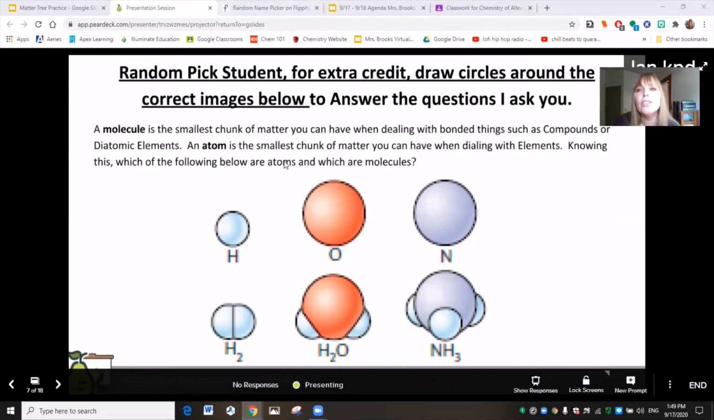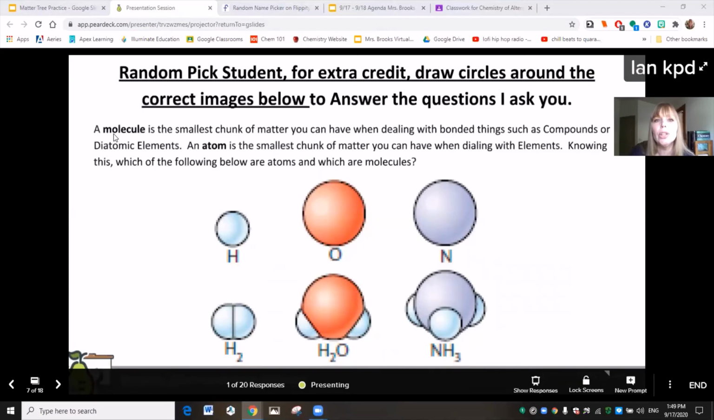Okay, so before I start the extra credit opportunity, I want to go over 2 definitions with you. Definition number 1, what is a molecule? And definition 2, what's an atom? A molecule is the smallest chunk of matter you can have when dealing with bonded things such as compounds or diatomic elements. An atom is the smallest chunk of matter you can have when dealing with elements. Knowing this, which of the following below are atoms and which are molecules? Sorry for my typo, guys, just noticing that.